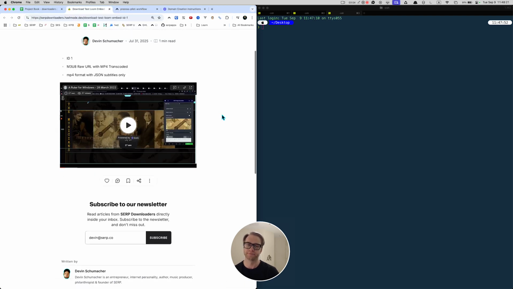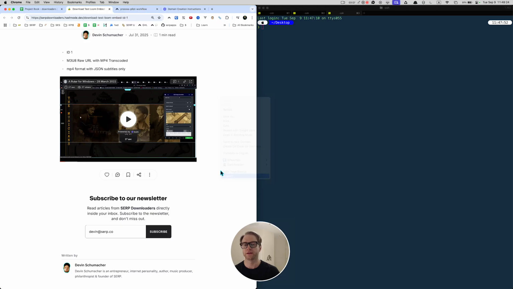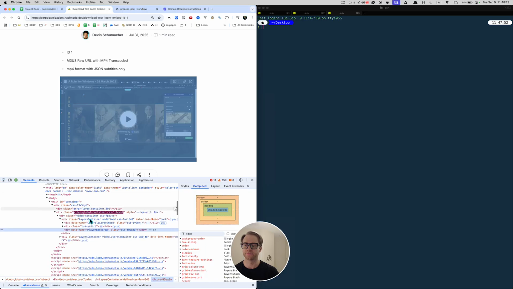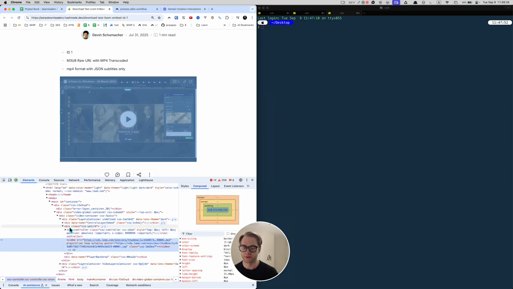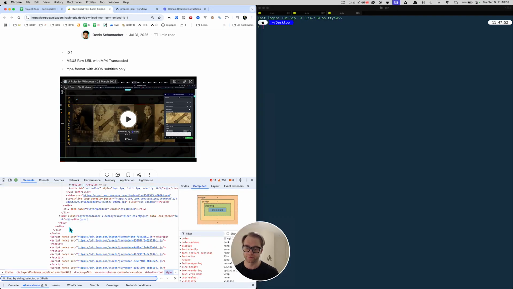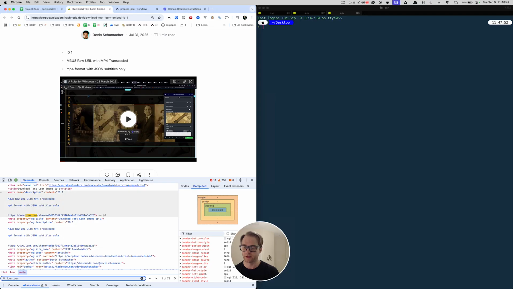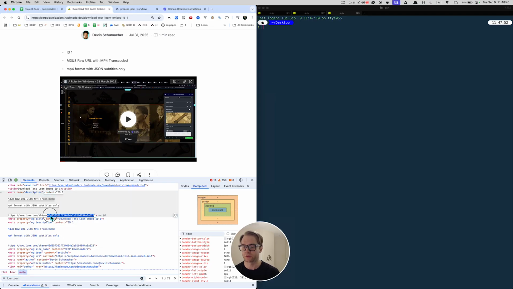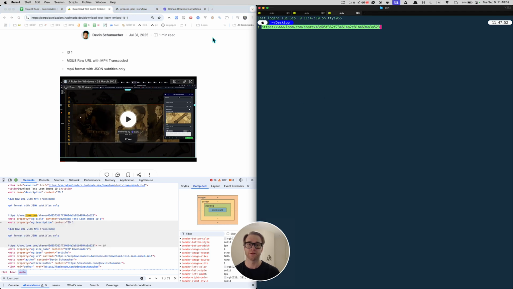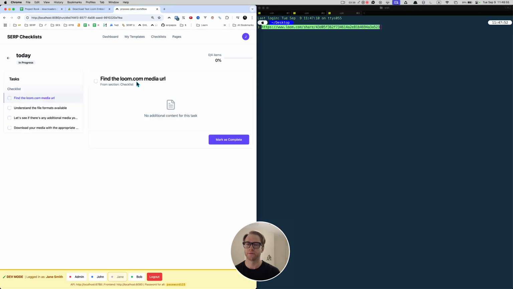But let's say it's not. What you can do is right-click and inspect, and then hover over the item here. You see how it selects it. Somewhere in here, we need to find a Loom reference. We can open these up and go through them, or we can just press Command F and type loom.com, looking for a share URL. Here's one and here's another one. That's probably from that link right there. Cool. Now you have the loom.com media URL.